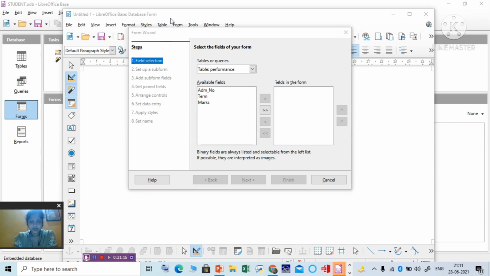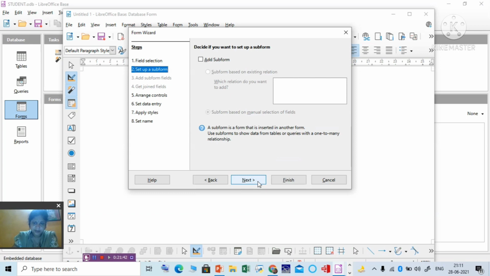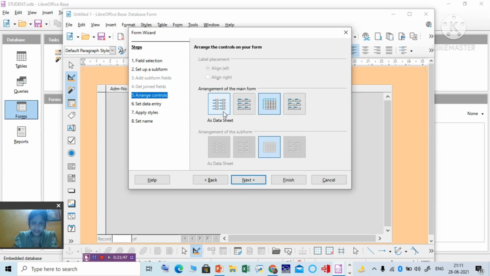Here you will select your table on which you want to create the form. Suppose I will take student1. And this side it is showing the available fields, the fields present in the student1 table. These are the three fields present. And what you want to keep in your form. Suppose I want all the fields, so just click on this button. Then click on the next button, then click on next again, then you select a style.